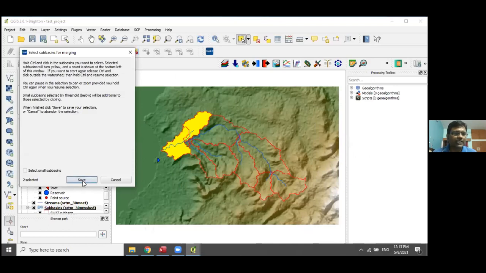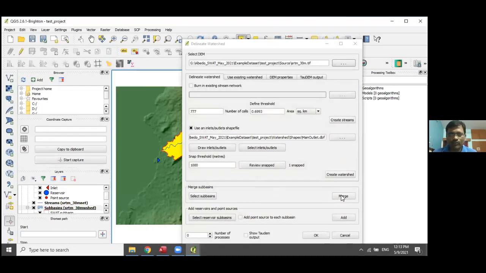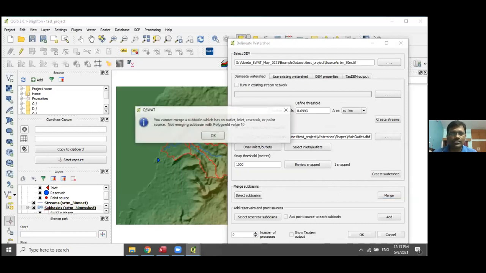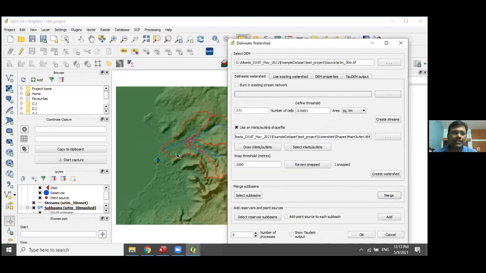So just save it and click on merge. If you see now, these two basins are merged together. So this is very useful.